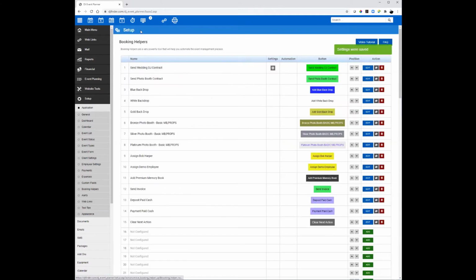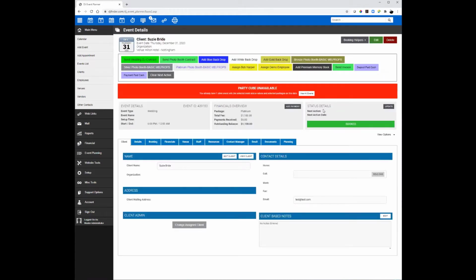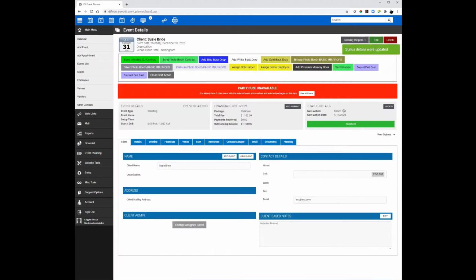And that's all that needs to be done in this booking helper in order to clear a next action. So if we go to an event, we have this test event. Let's give this test event a next action here. We're just going to give this next action up here on the 17th. So now this event has a next action. It's going to show up on our calendar if we have it set to do so, as well as our side list of next actions for that date.